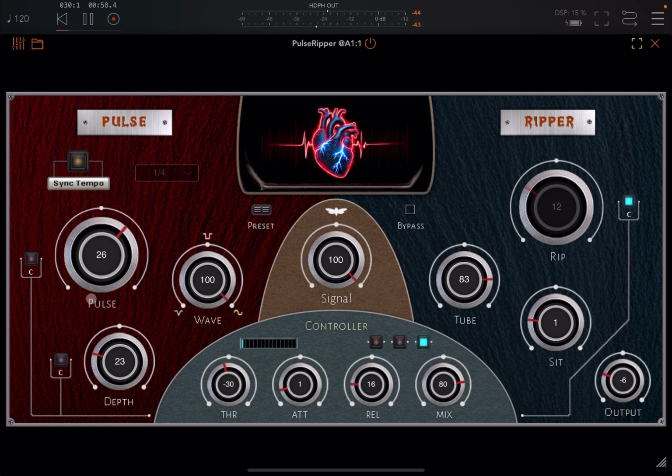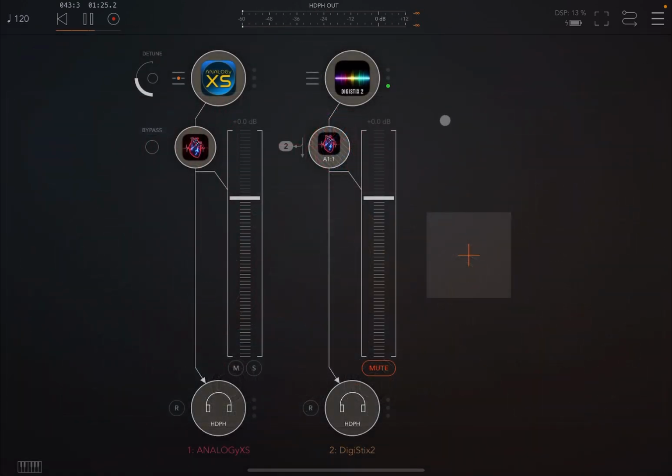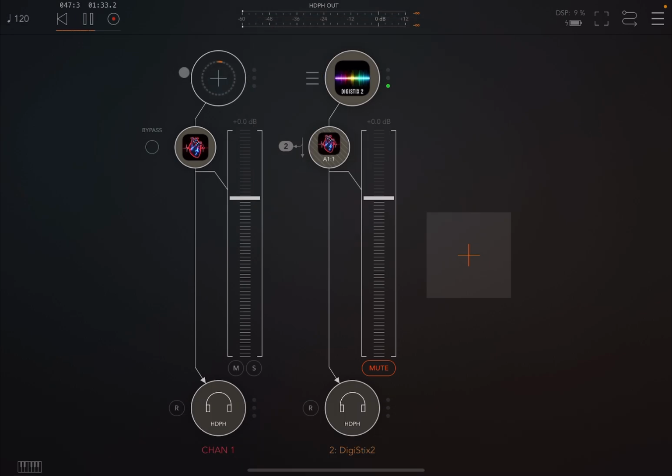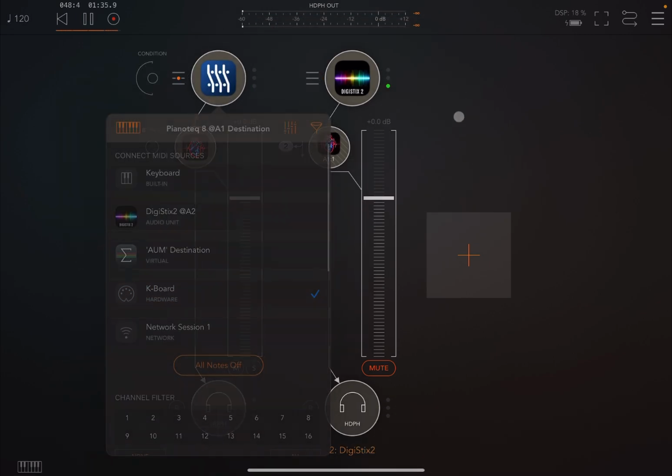And of course, you can combine it with additional pulse effect, right? You can increase the depth here. Okay, so you can create some really, really great effects. Now let's change the input source and let's go for a piano. Okay, Piano Tech 8. Let's connect it again to my keyboard.